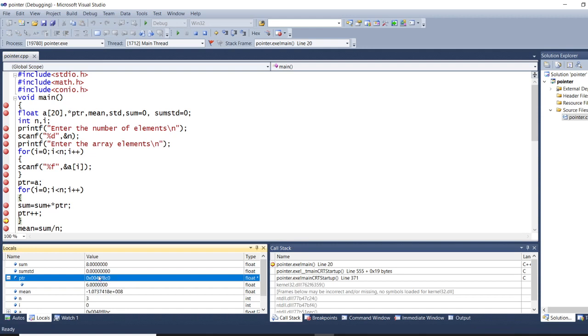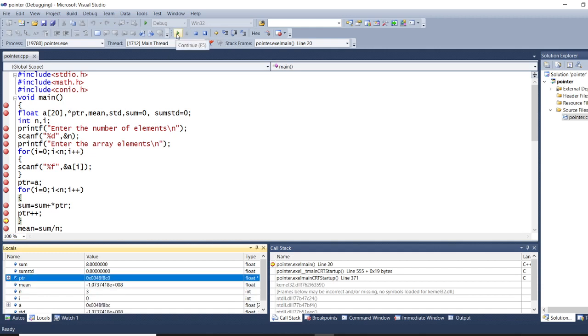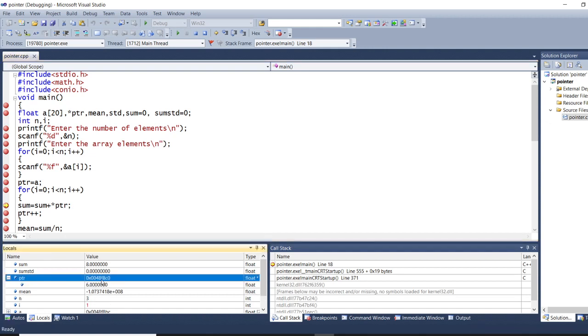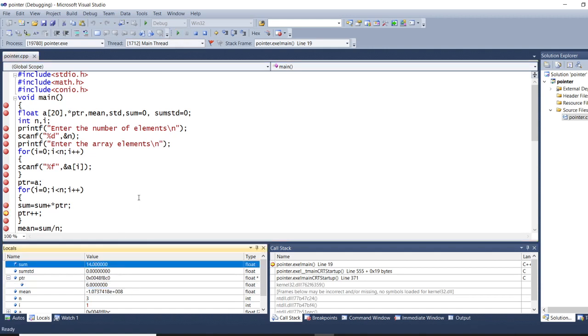Pointer address is increased, and at the next address the value is 6. So I will do it once again. Now sum is already 8. 8 plus star pointer. Star pointer means that address. In that address, what is there? In 485F8C0, what value is there? You know that the value 6 is stored. So it will add those two, and you can see the sum is 14.